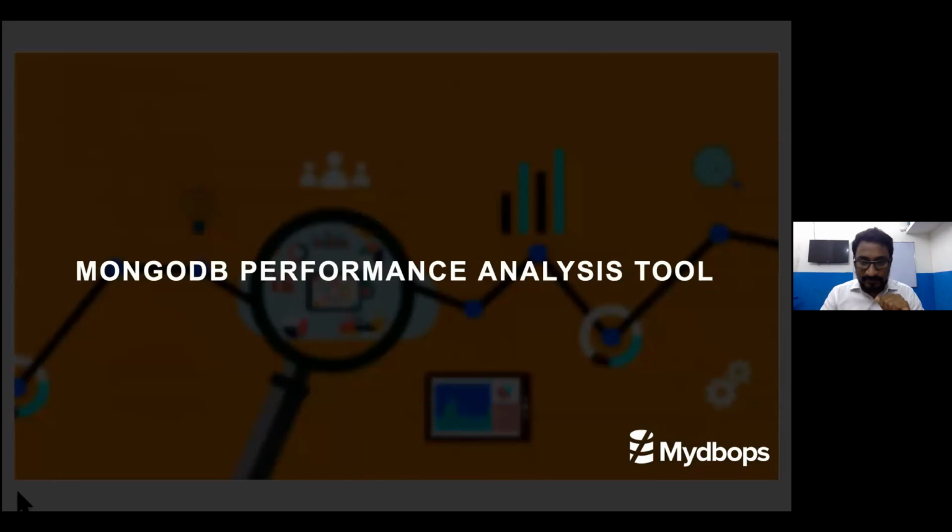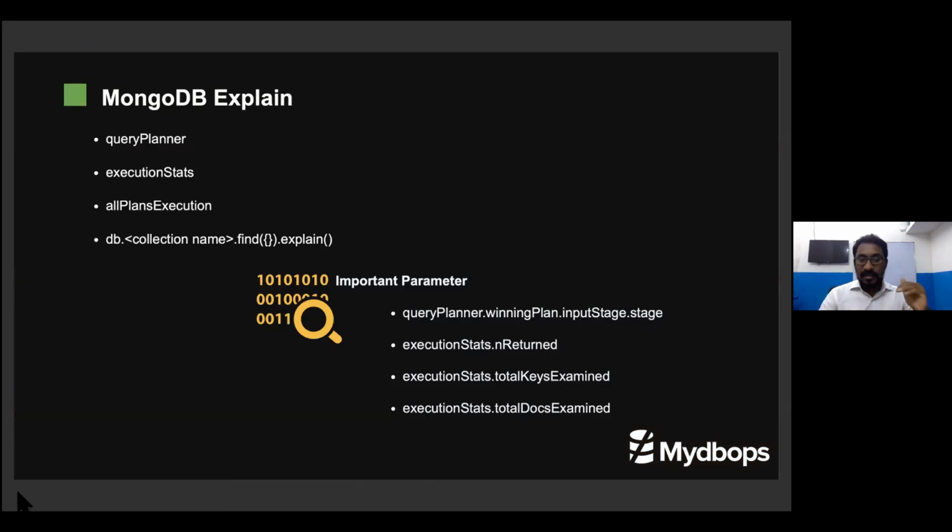So, MongoDB performance analysis: explain plan. I gave a detailed talk in my last meetup about what an explain plan is, how it works, and everything. I also attached the link in my final slide. So I'm not going to discuss more about this, but a few things. When you give db.collection.find and explain plan, you will get a lot of metrics. I'm just going to cover these four things.